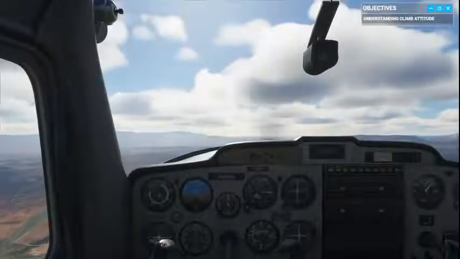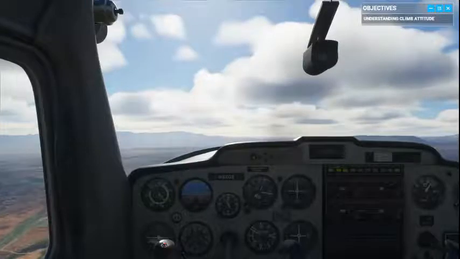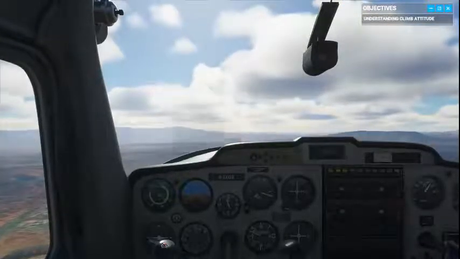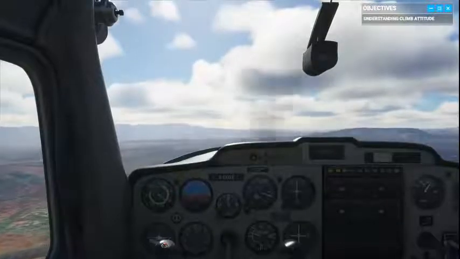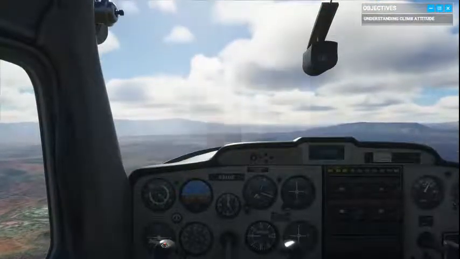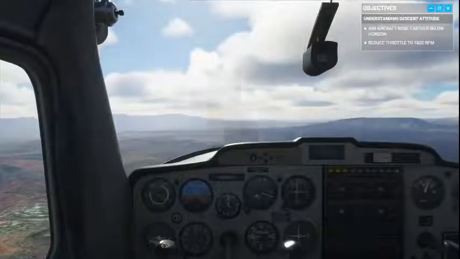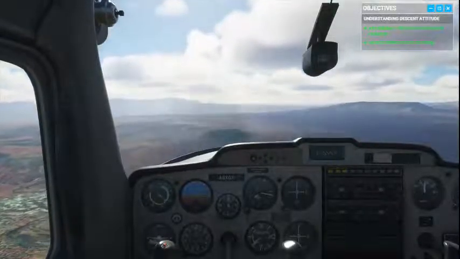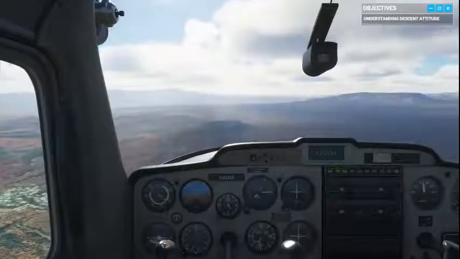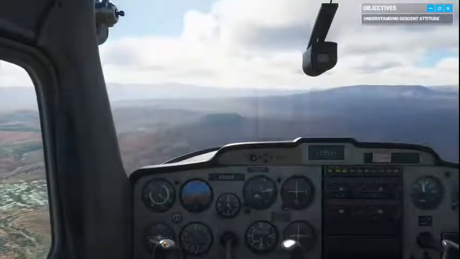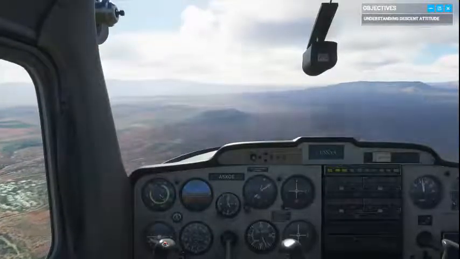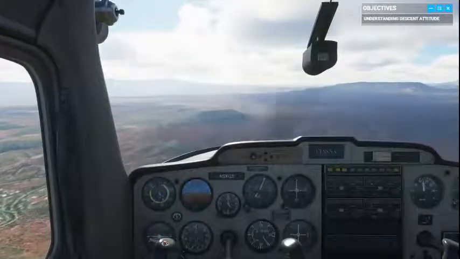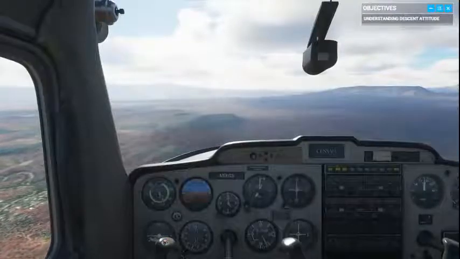Next up is the descent attitude. Start by reducing your RPMs to 1,800. Then drop the plane's nose a bit further below the horizon. As expected, with the nose down attitude, our altitude is decreasing while our speed is picking up. Why don't you get us back to a cruise attitude and we'll hit the last part of our lesson.